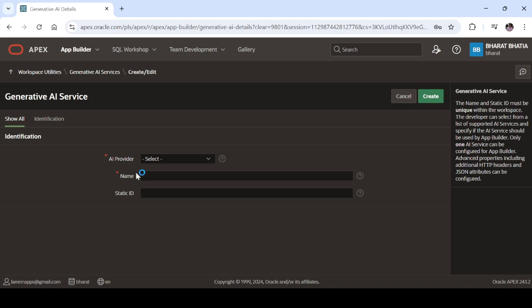So how does it work? First of all, Oracle Apex provides you three options: OCI Generative AI services, OpenAI, and Cohere. OCI Generative AI services and OpenAI are both paid services. Cohere has a paid option for business and a free service for trial, or you can say for developers. So we are going with Cohere.